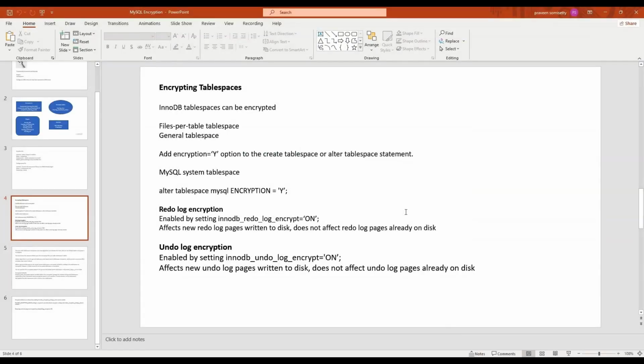Hi, in this video we will perform the encryption of the MySQL server instance files. We can encrypt the InnoDB tables, and under the InnoDB tablespaces we have the files-per-table tablespace, where each table's data is maintained as a file, and the general tablespace. Under the general tablespace you can have multiple tables' data residing on the same tablespace.